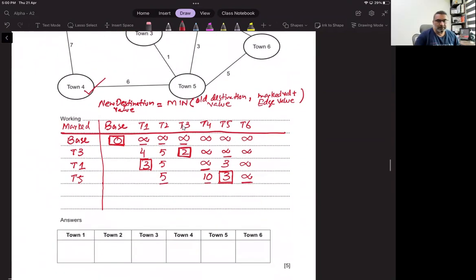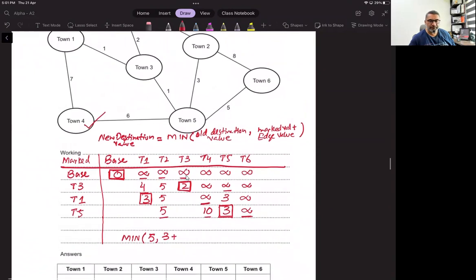Now, let's start from town 2. So, minimum of old destination value, 5, marked value, plus the edge value. Edge value of what? T5 and T2. So, T5 and T2's edge value is 3. So 3 plus 3 is equal to 6. So we will keep 5.